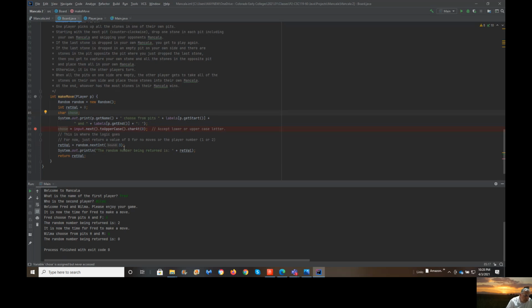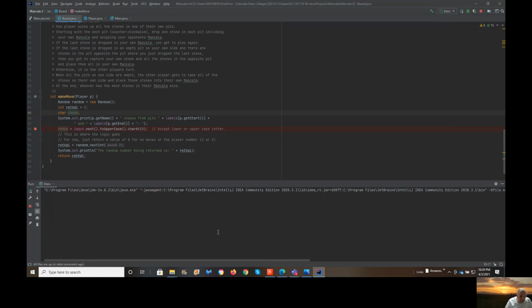So it's going to return either a 0, 1, or 2, which is what I want. And then it just prints out the message here, which just helps me for debugging, and it returns. And we'll go ahead and build this and run it.